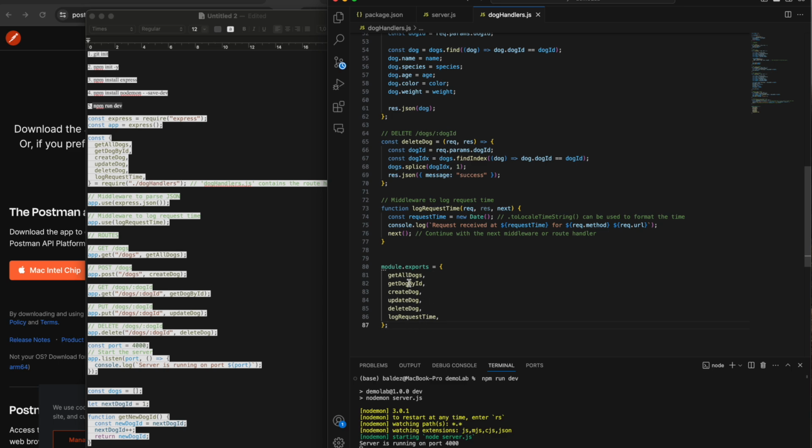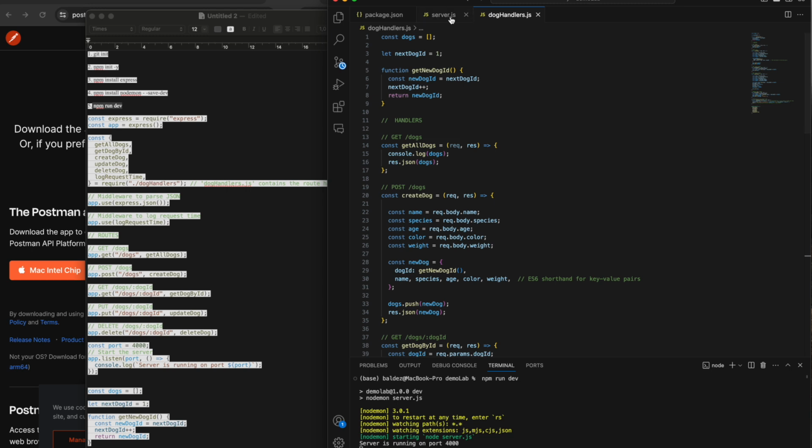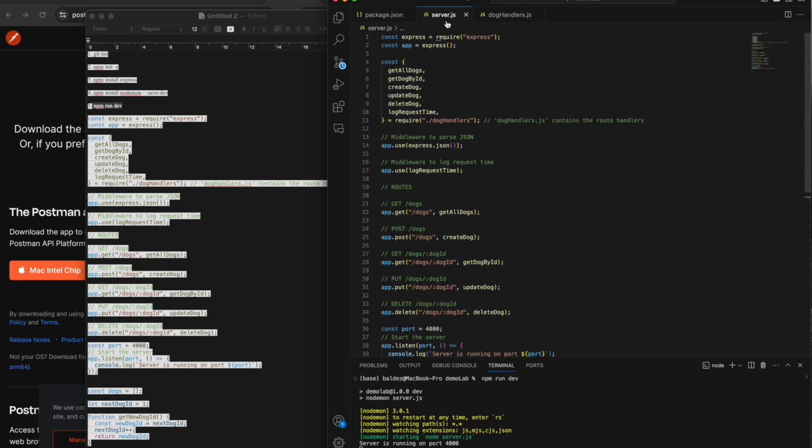Module.exports. So we export the functions to where? In this server. Here we import all of them. So as you can see here, the dog functions are imported here using const and between curly braces equals this require. This is the dog handlers file name. So all those functions are coming from here. And here, as you can see at the beginning, we just define express, require express, and app equals this express function.